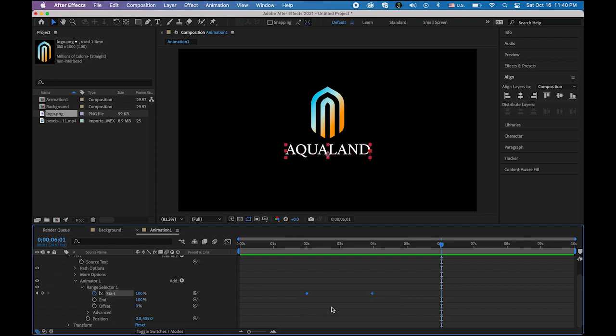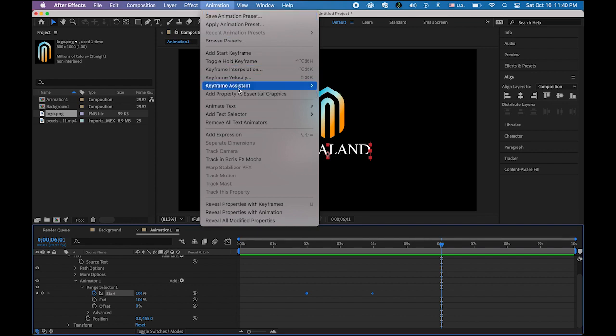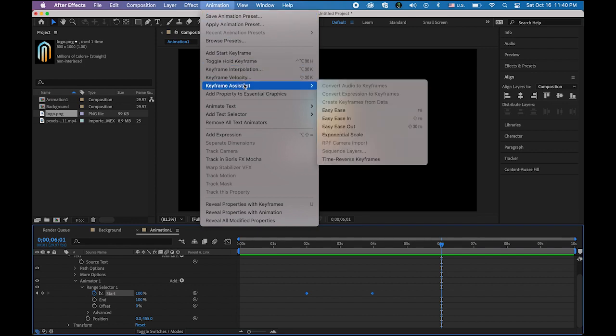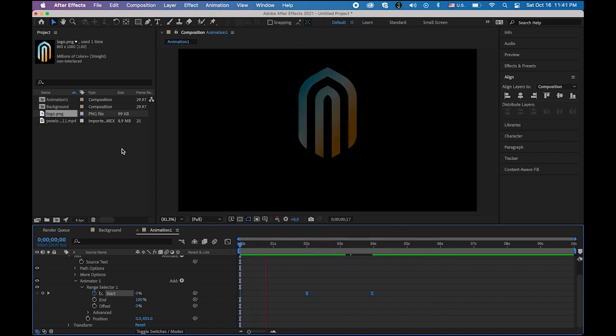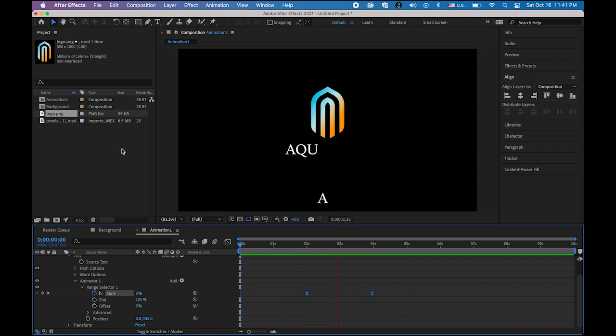I'm selecting my 2 keyframes, and then I will apply Easy Ease as well, under Animation, Keyframe Assistant, Easy Ease. And let me rewind it and play. Isn't it cool? So animation number 1 composition is done now.